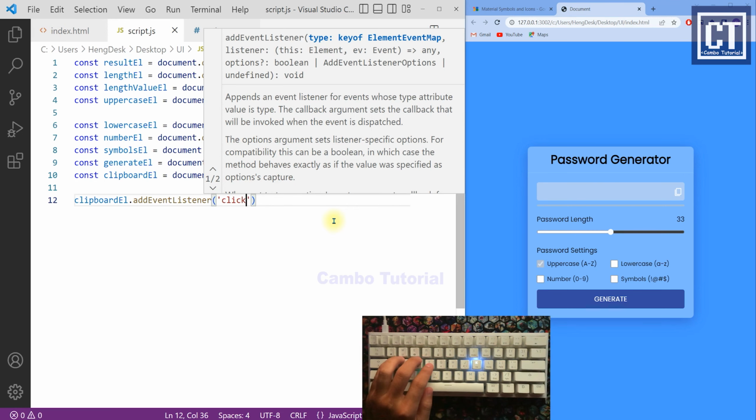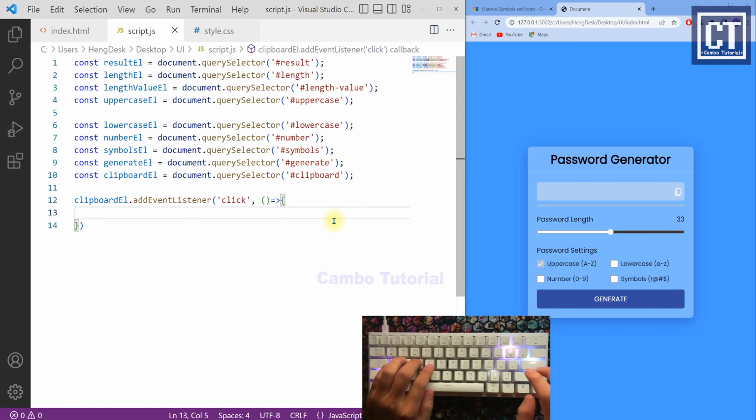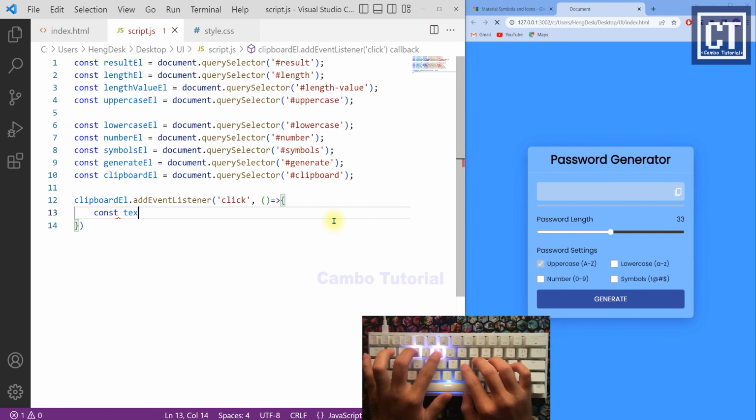And this one we are working with the copy button, which copies the value inside the text box.